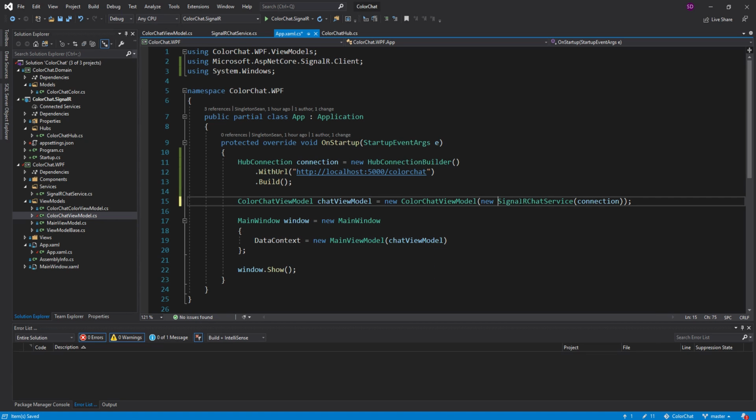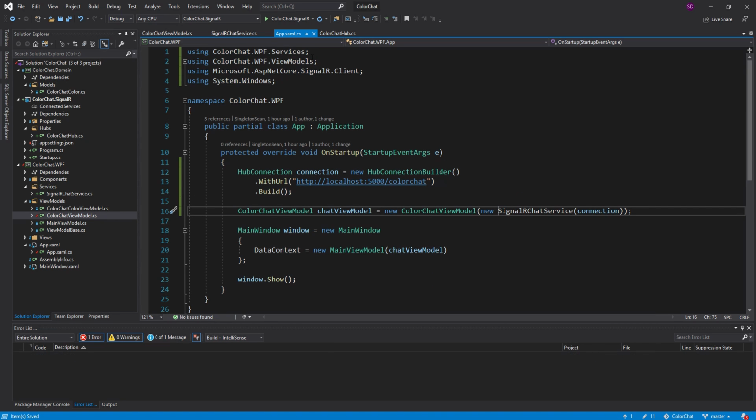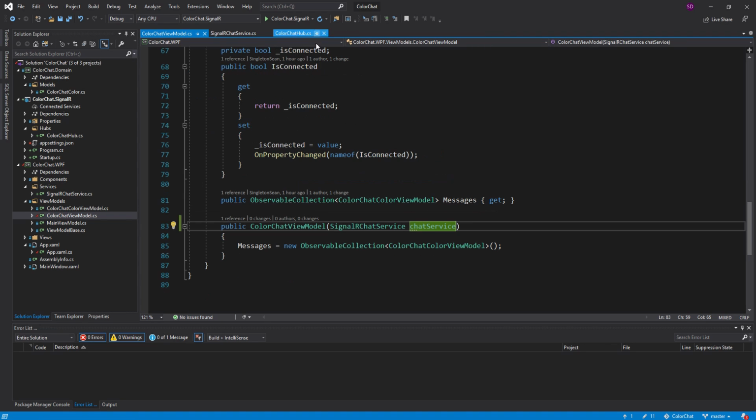And let's go ahead and just import that namespace. And there we go. Now we can use our chat service. And we should be done in this app.xaml as well. Let's go ahead and close that out.